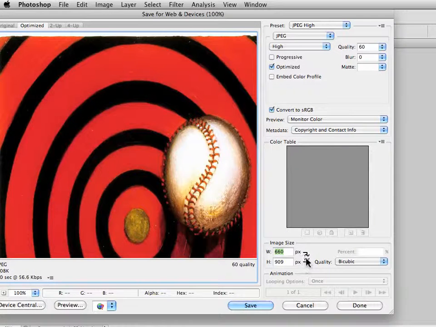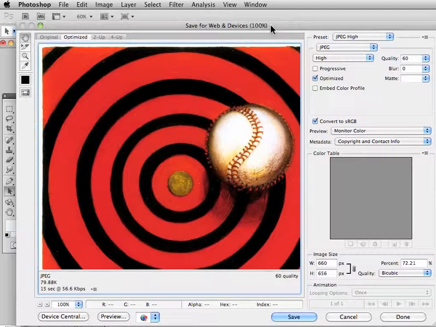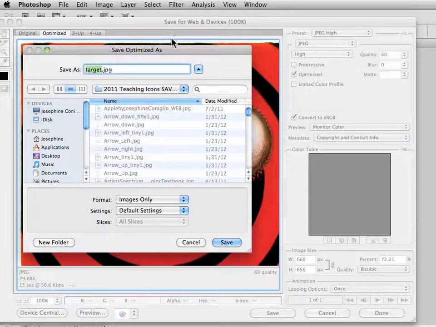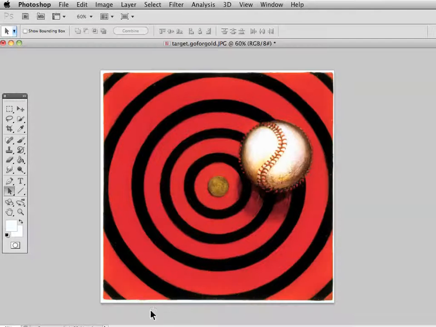Okay, so now what I'm going to do is click that, and notice that it did a funny thing, but yeah, sometimes it takes a second for the pixels to reset. But notice now, these are actually saved in proportion, right? The original image proportions have been retained. So now I can click Save again, and then I can call it Target Gold or whatever I want to call it, and then I'm going to save it. So it's saved for web and devices, and there it is, okay?